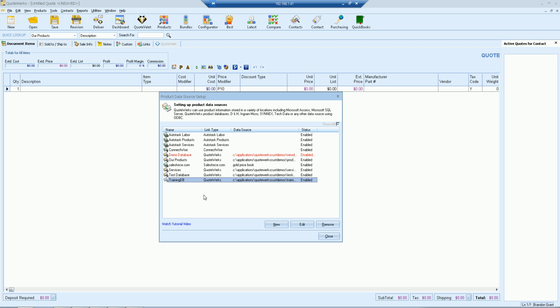So there's my new database that I just created, and then this is the one in red here that you can see. You can see that it is disabled, so it's still in QuoteWerks. I didn't delete it, but no one has access to it, so no one can make changes to it. No one can even see it. Really, for historical purposes, that's the only reason we keep it in.